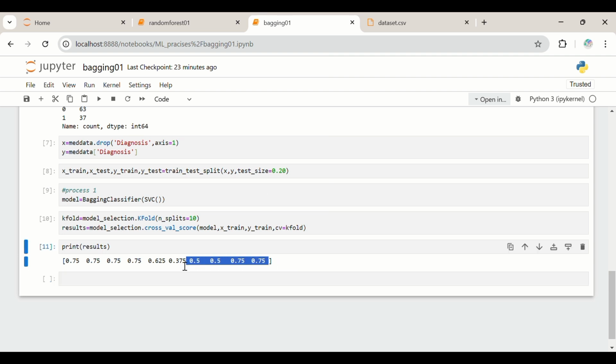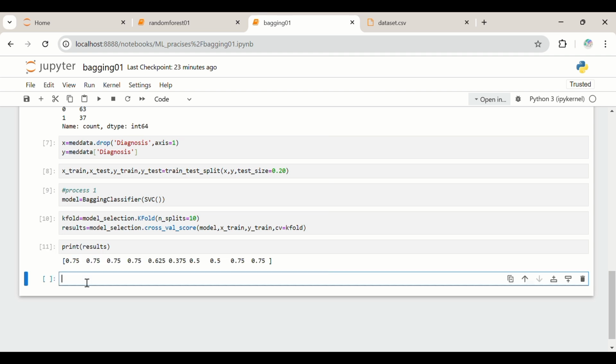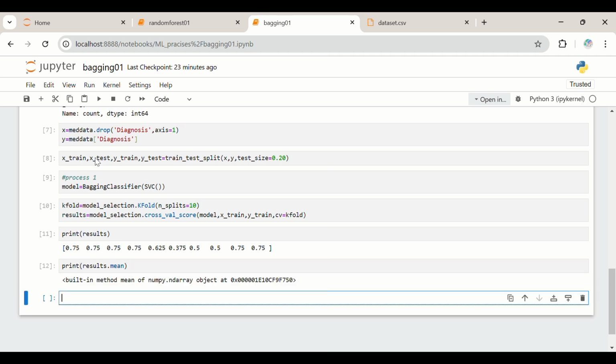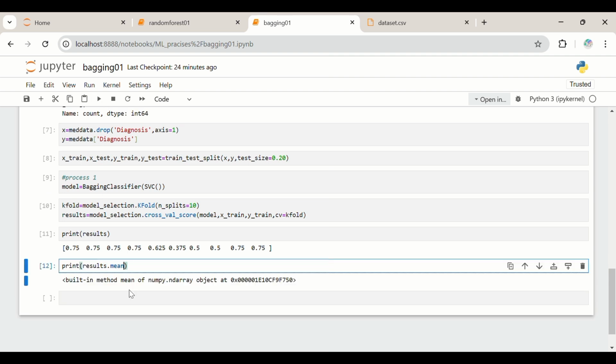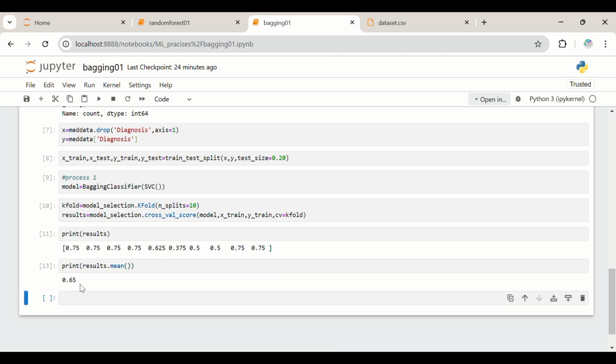Okay, now if we take the min of these results, results.min(), sorry, min is a function, so 65. So 65 is our average training accuracy using SVC on this particular data set.